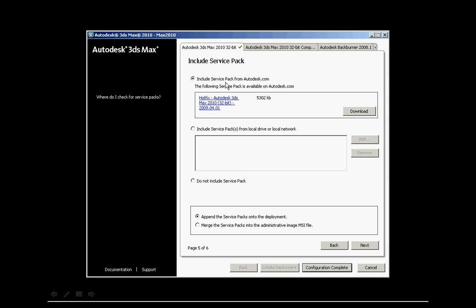On the next screen, it will automatically contact the network if you are connected and detect if there are any service packs or hotfixes available from Autodesk for the product you are installing. In this case, it has detected that there is a hotfix available for 3D Studio Max 2010. So you can choose either to go ahead and download and include this now, or you can select the option to not include the service pack at this time. I'm going to go ahead and choose not to include the service pack at this time.